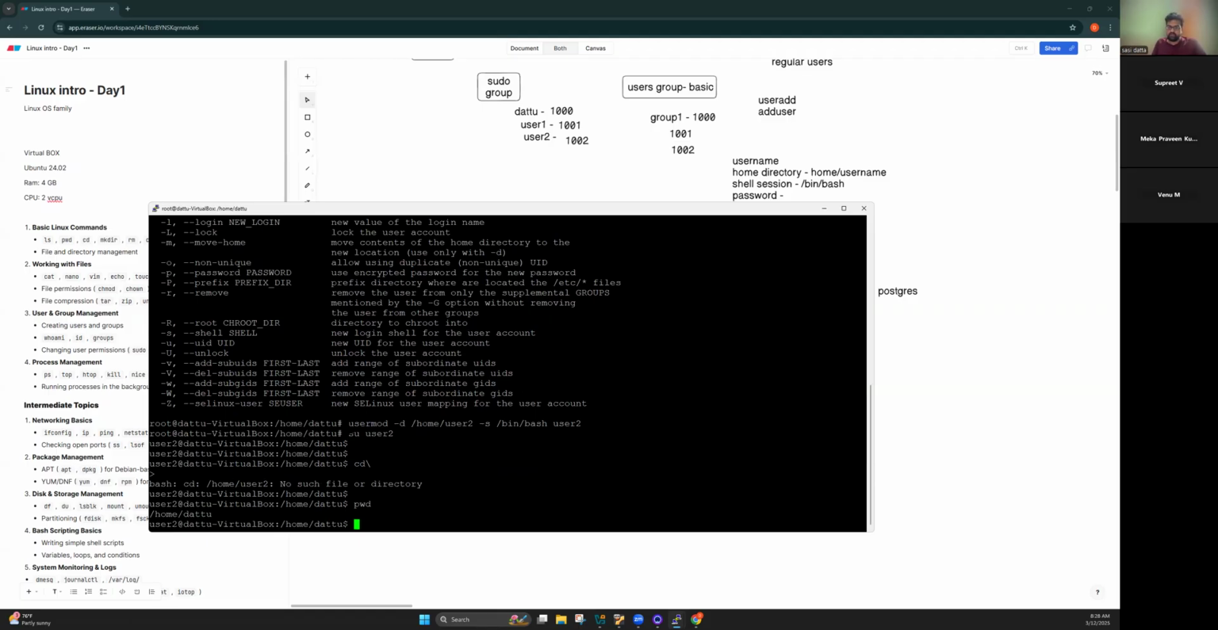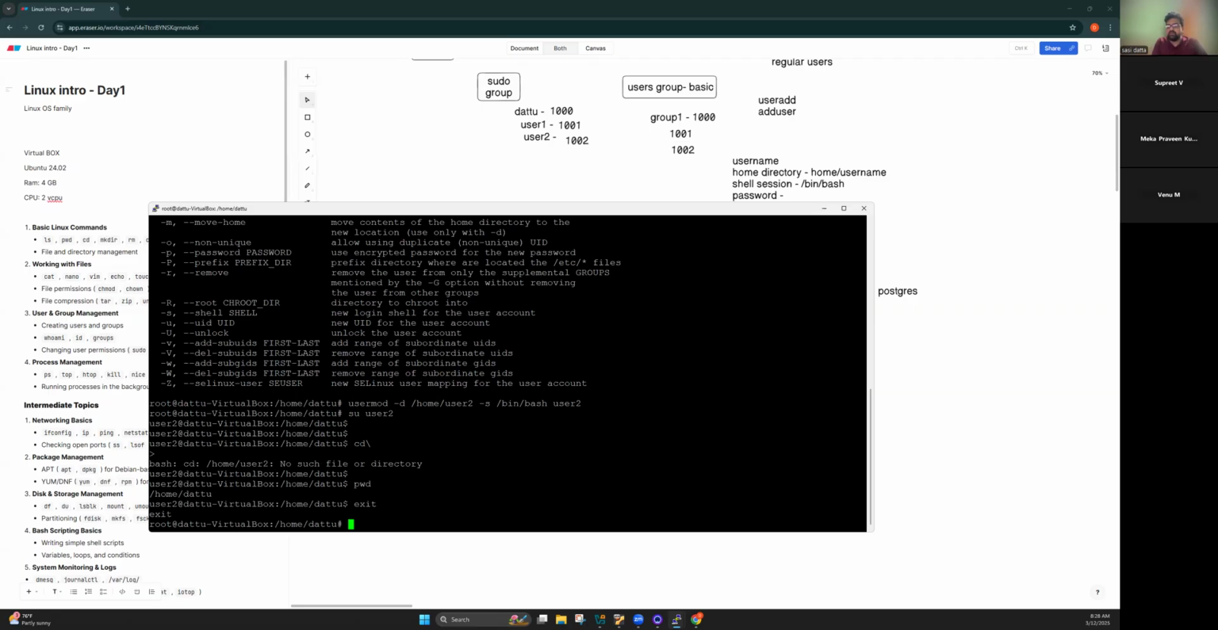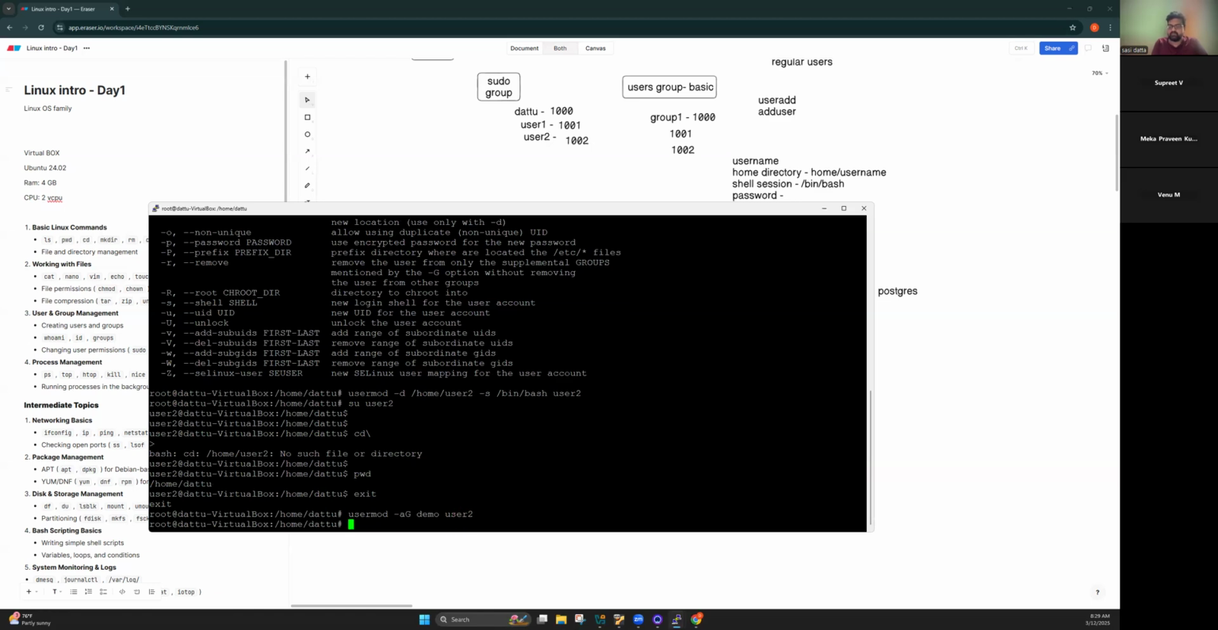And also we can change the user group for it. -aG, which group we want to add. So we want to add it to the demo group. And what is our username? Our username is user2.